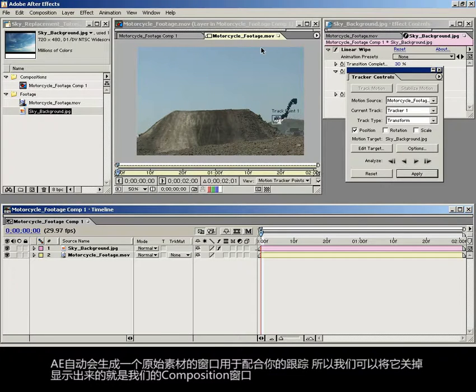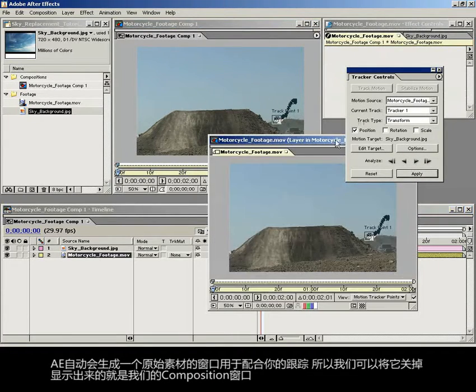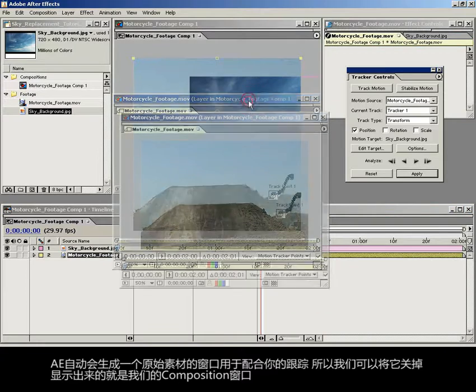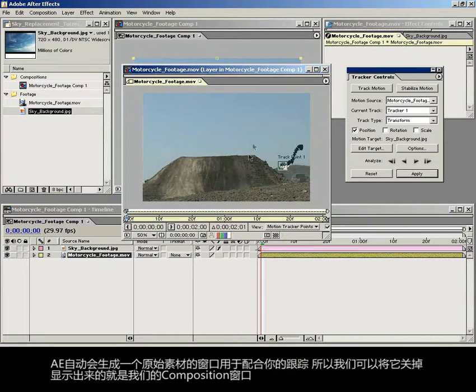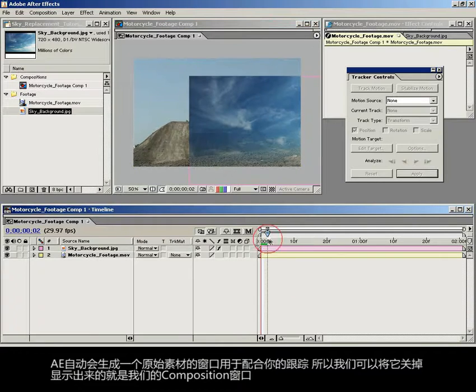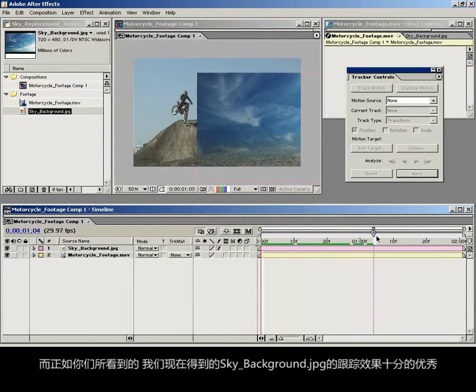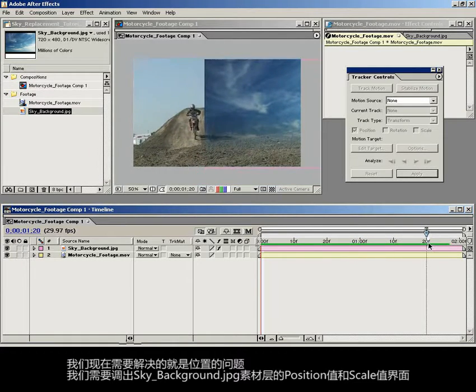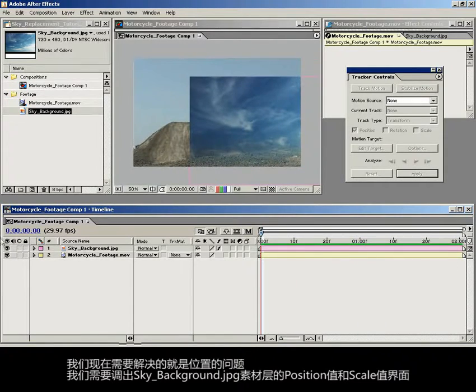And After Effects opens up an instance of your original source footage whenever you do tracking. So we're just going to go ahead and close this. And then here's our original composition. And as you can see, the sky element conforms to it pretty well, although it's out of position. So let's handle that right now.